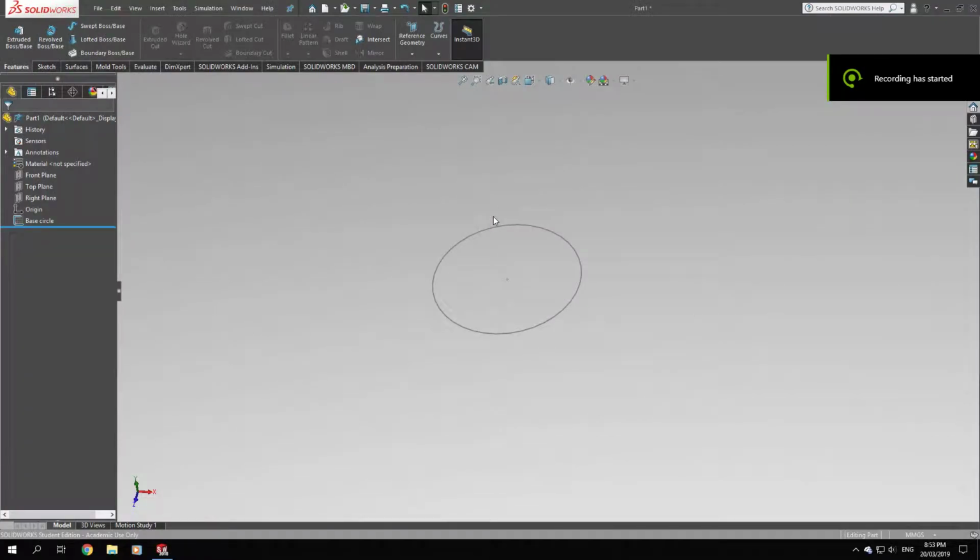Hey Internet, today's lesson is making a spring. So what you do is you make a base circle on any of the planes.